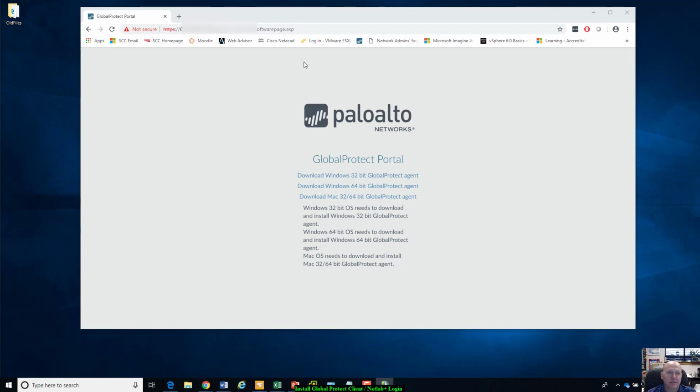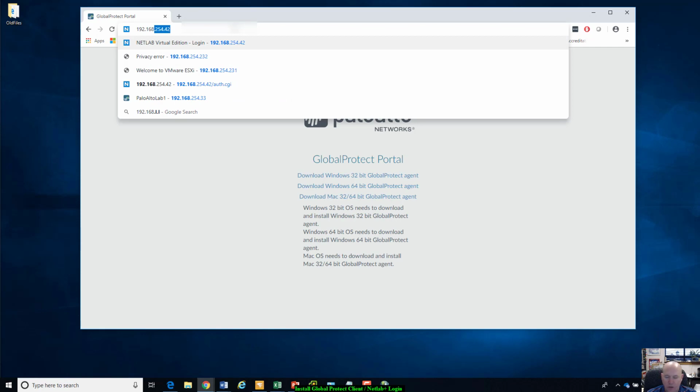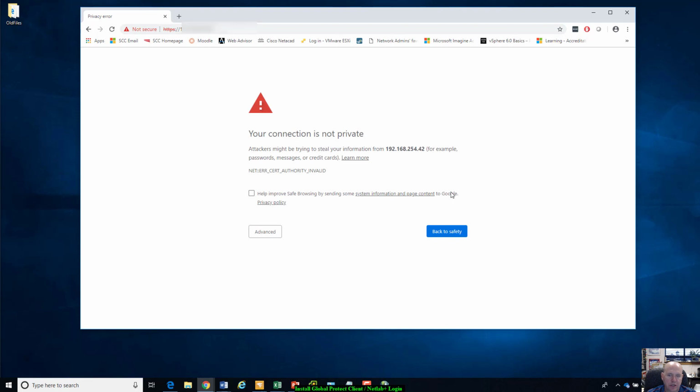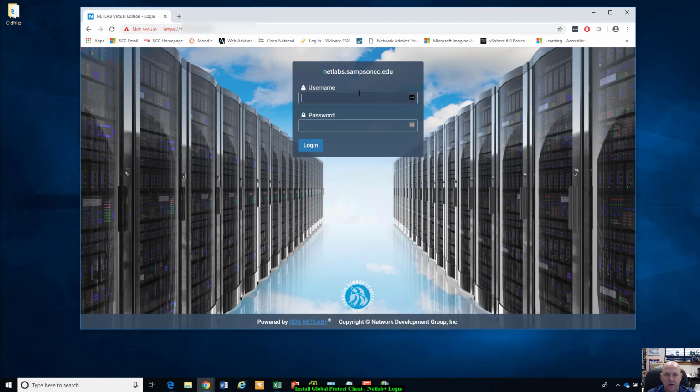Alright, once you're connected, an easy way to find out, go to 192.168.254.42, hit enter. You're going to get another warning about the certificate. That's fine. Click the advance button on the bottom left. Click proceed. Alright, then you're going to get a Netlab system prompt. Now this is another username and password that I'm going to supply to you in class. Hopefully my test user works.